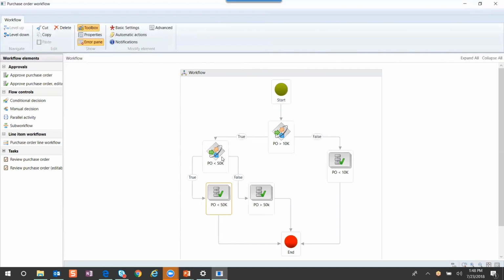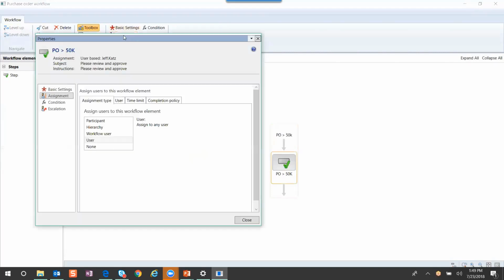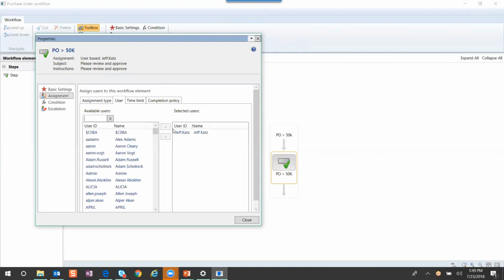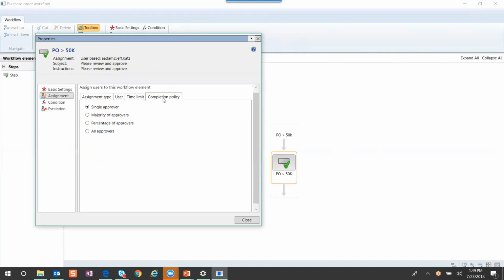If that purchase order is greater than $50,000, then our conditional would be set to false, and it's going to go to the right. And just like I showed you on the less than $50,000, here we have an approver. If we go into the assignment area, it's the same that I showed you earlier, where, again, I can assign a user or multiple users with the same completion policy that you can set as a single or multiple or all.